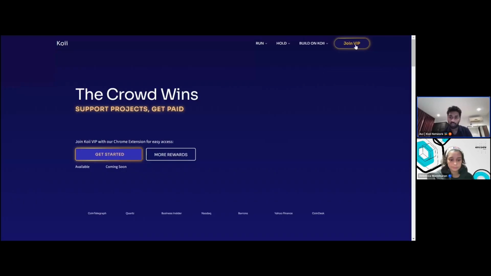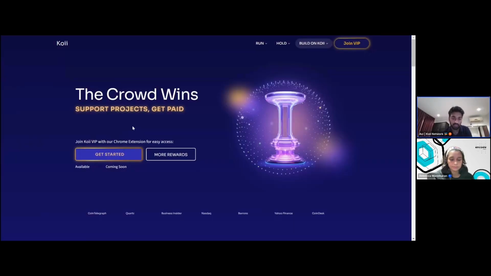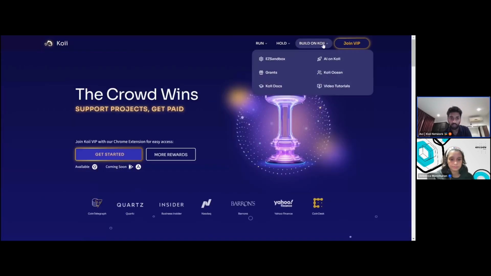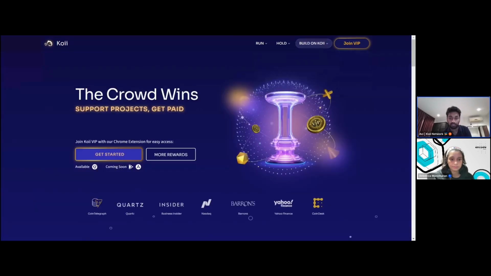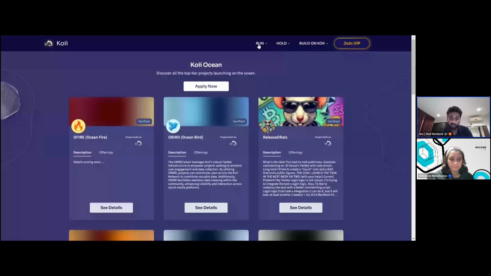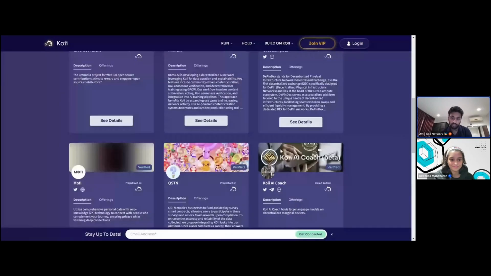You can actually also go to Koii.network and you can go to the ocean. Here you'll be able to find a lot more information about all the projects that are running on Koii, if it loads. There we go. You'll be able to find a lot more information about all the projects running on Koii here.